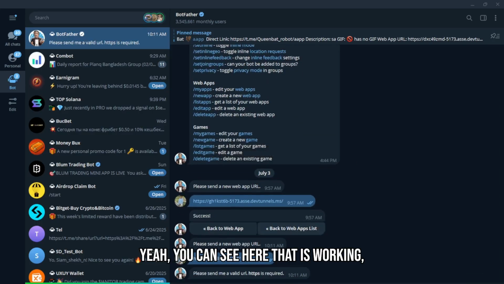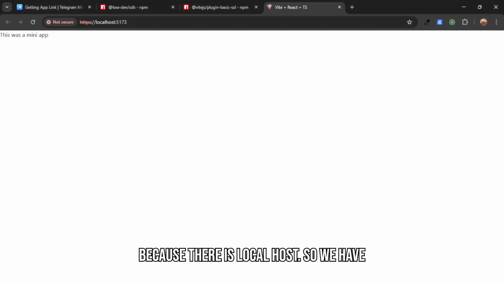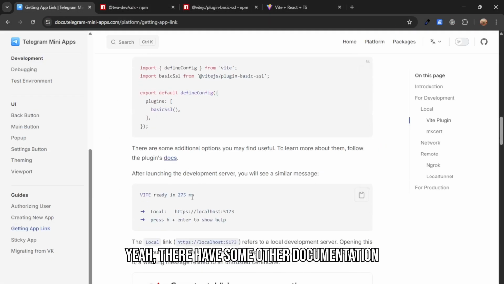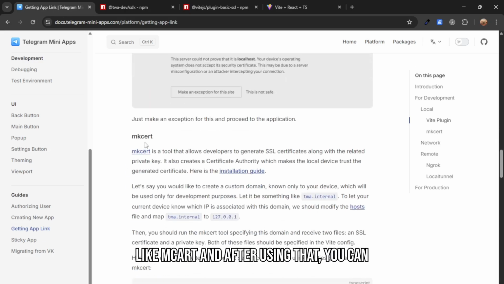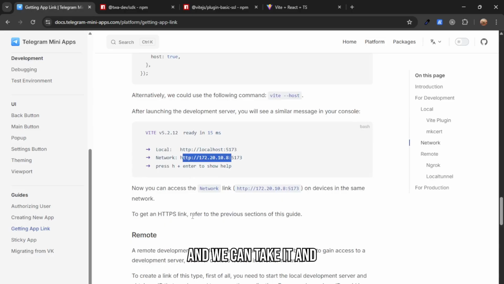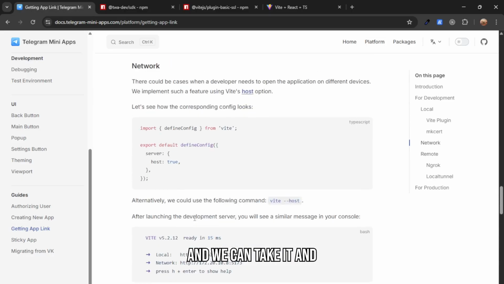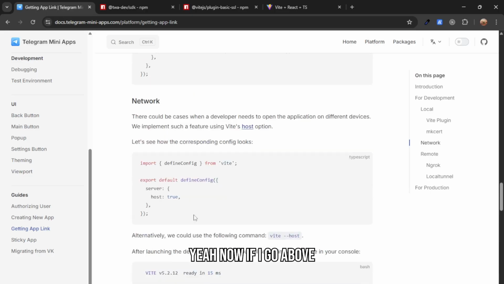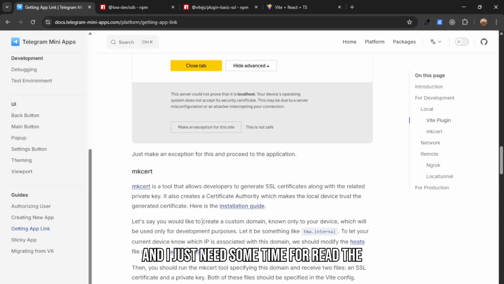So yeah, you can see here that it is working, but it is not working properly because that is localhost. So we have to run that on the network. Yeah, there is some other documentation like mkcert, and after using that you can see we are getting the value like this and we can take it and also use it. So yeah, now I go above, I need some time to read the documentation, and once I have read it I will come back again.